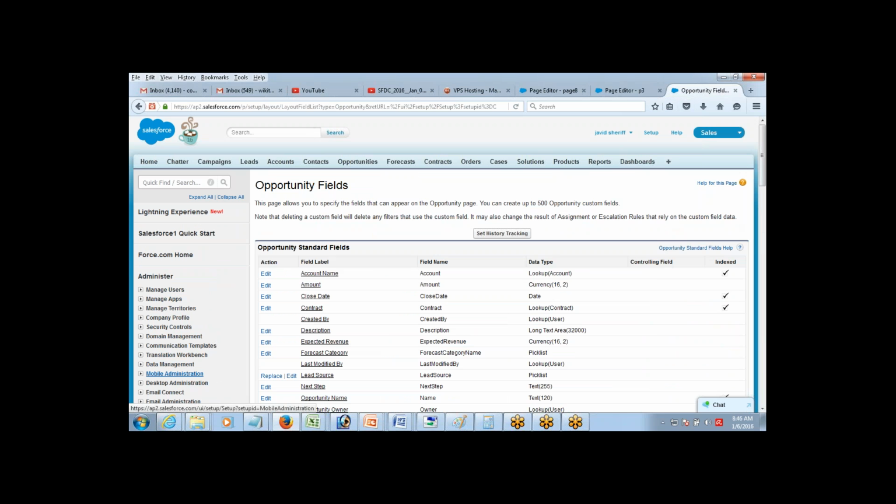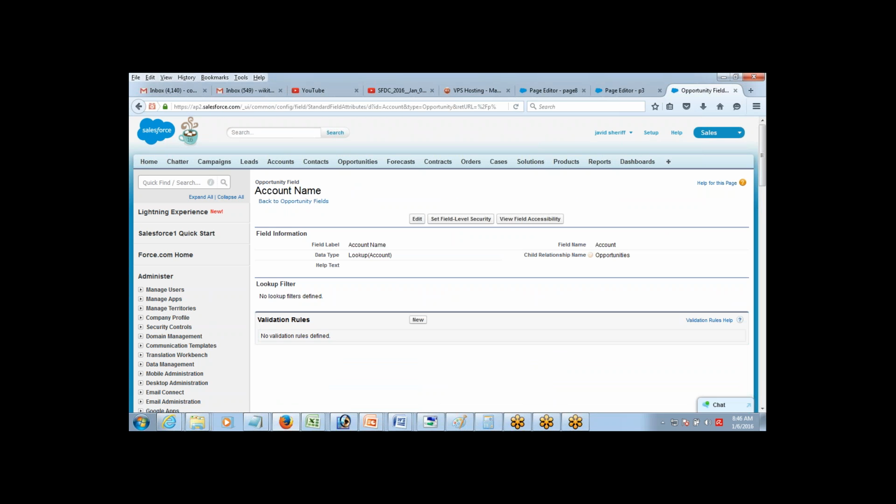Now, here, which is the relationship field? This one. This is the field which is connecting your opportunity and account. This is the lookup field. Click on this field. So this is the relationship field, and here in the relationship field, you will find a child relationship name.